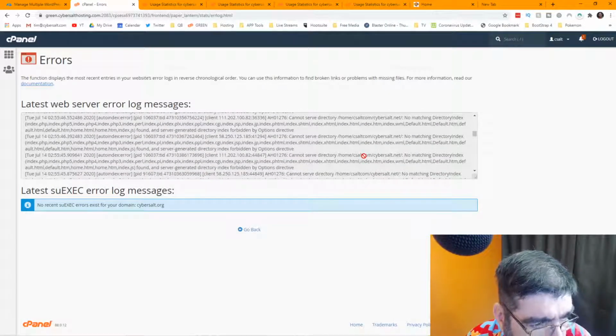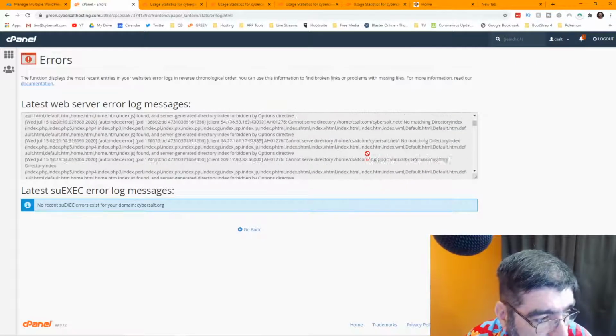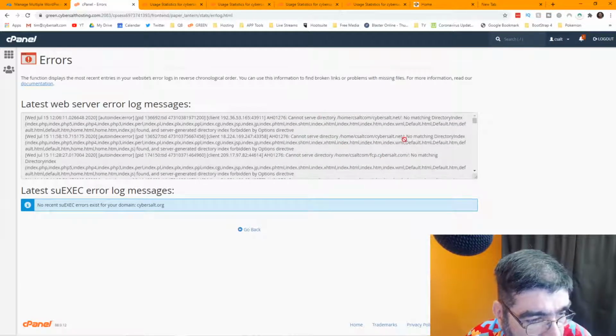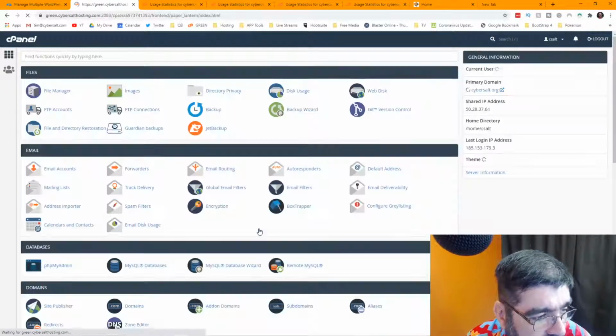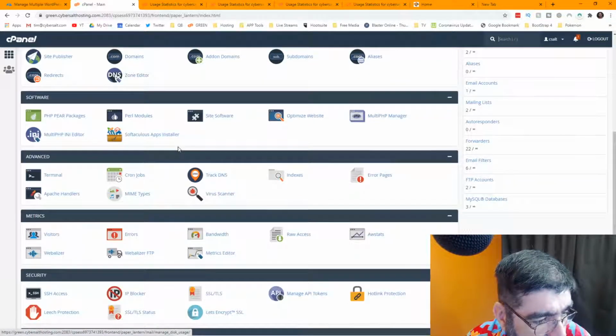Yeah. All right. Well, that's cool, because as I fix these errors, other ones will move up to the top, because I think it shows the last 100. All right. And look at that. No SUXX error log messages. Hopefully that's a good thing. All right. That was error messages.